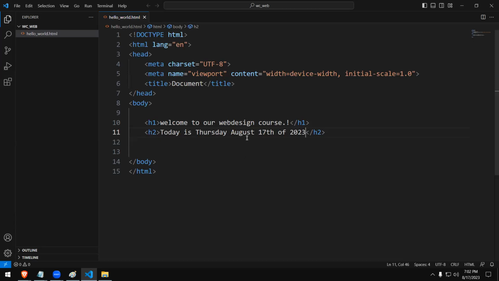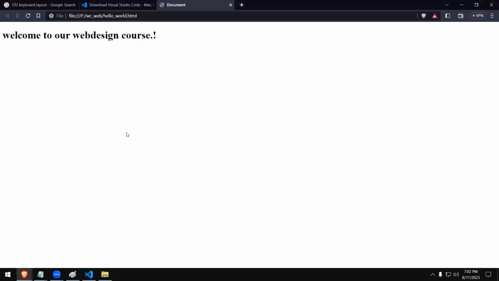After I save the changes, I can go back to the browser. You can see the previous web page is still displayed. So what you have to do is, in your web page, there is a reload button, or you can press F5 on the keyboard. When you do that, the changes will take place.